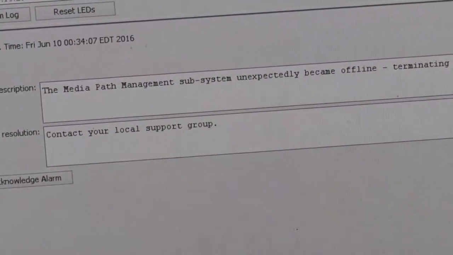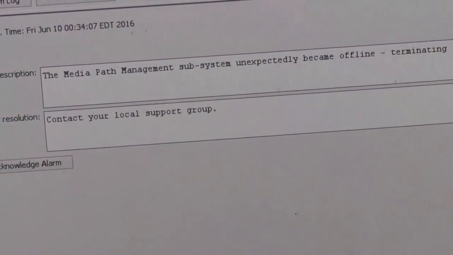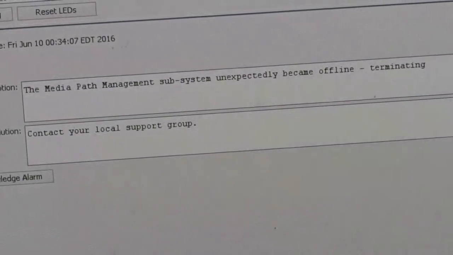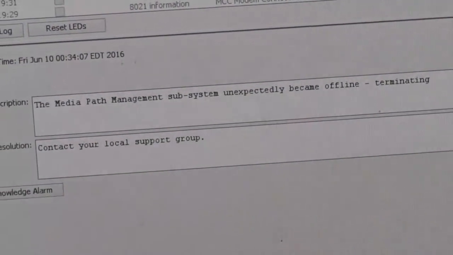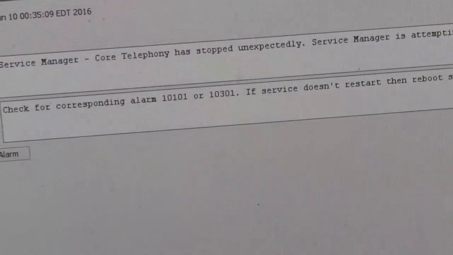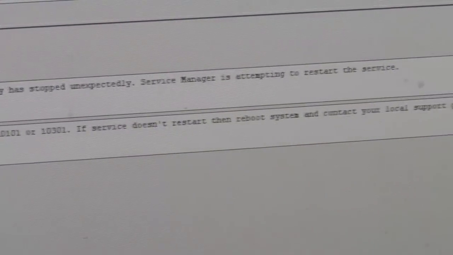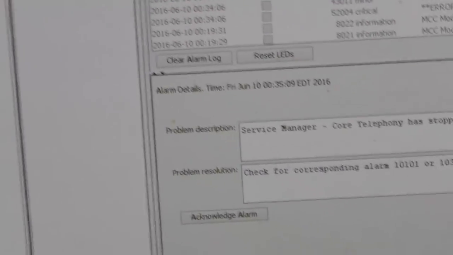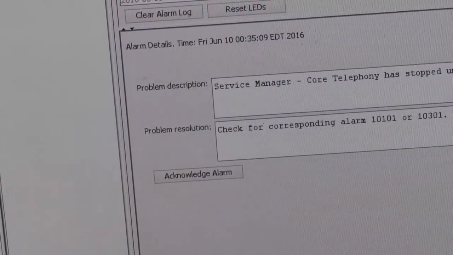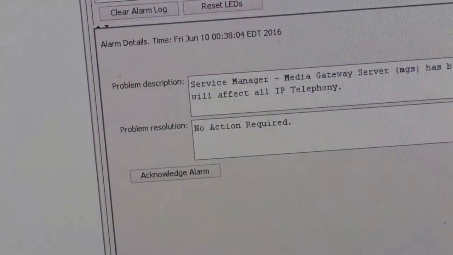The media path management, I guess that's the MPM, subsystem unexpectedly became offline, terminating. It unexpectedly became offline, and then here we go. Core telephony has stopped unexpectedly, service manager attempting to restart the service. This is hilarious. And then all the services stop and start up again. Voicemail went down for a brief period. Very interesting.